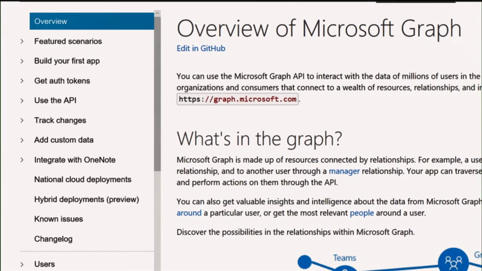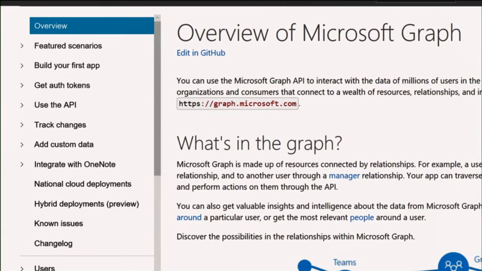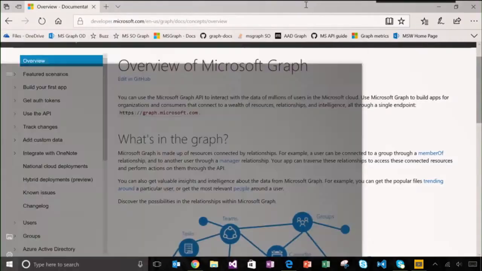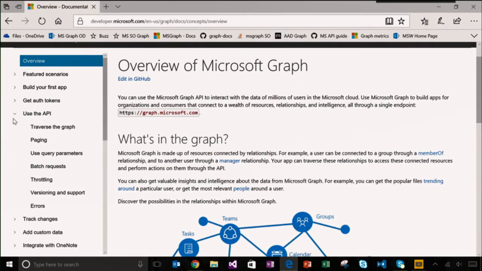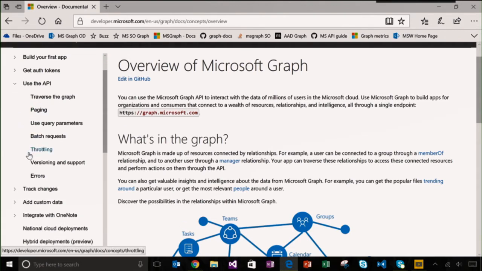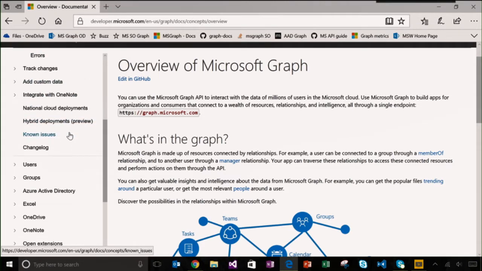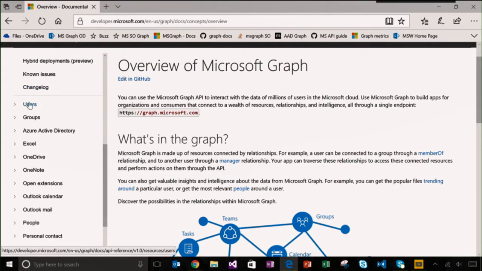So you have all this conceptual documentation here, where you can learn about what it looks like to build your first app. You can learn about query parameters. Sorry about that. You can learn about some featured scenarios. And under use the API, you can learn about all the different query parameters, how to traverse the graph, and navigate all the rich relationships that we have across all the various services that are connected through the graph. You can learn how to track changes with Delta Query and webhooks. And then you can drill down here into our entity reference documentation.